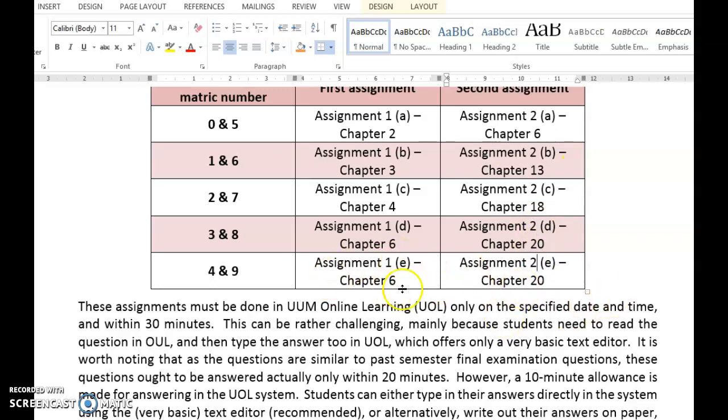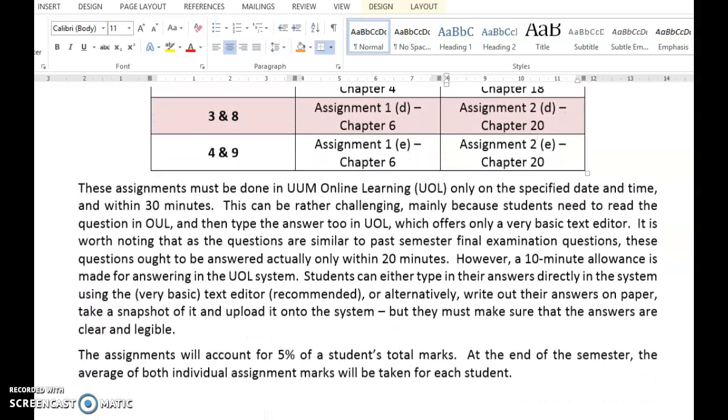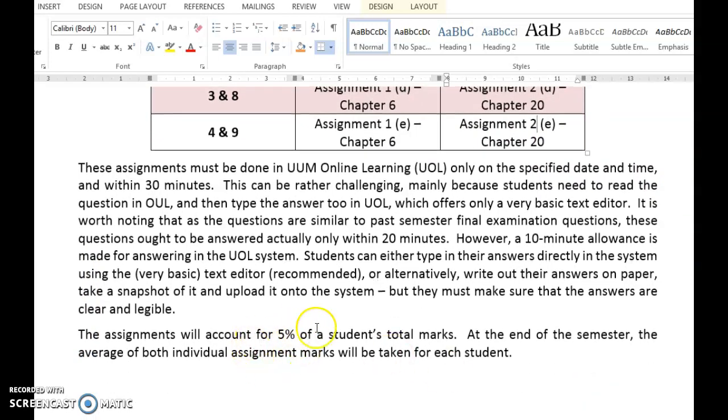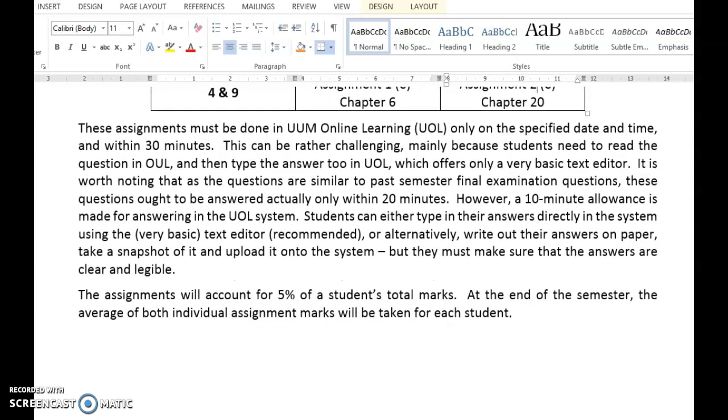So the average of these two. Let's say you do well in this assignment and you do well here, let's say you get 8 marks here and you get 6 marks here, so the average will be 7 marks out of 10. Therefore you get 3.5 marks out of 5. So that is how the individual assignment assessment will be made. I hope that is clear.